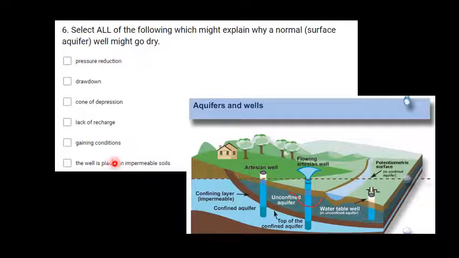And then wells placed in impermeable soils, well, that could be a problem because say if this was all shale up here, let's make this shale layers, little lines going across. Well, shale is impermeable, just like this shale down here. And so if you put a well down in that, the water won't be able to flow through it to get to the well, and so your well will quickly go dry.